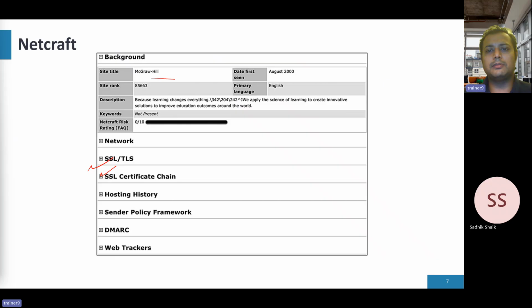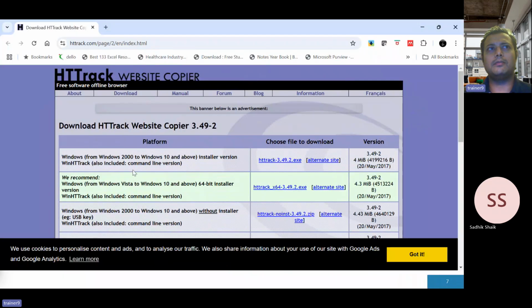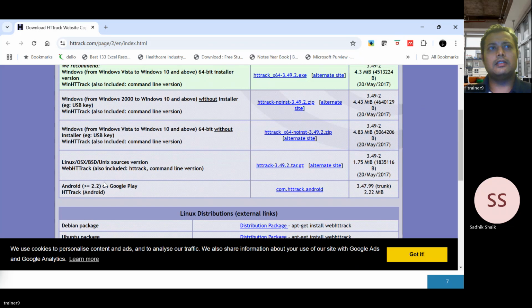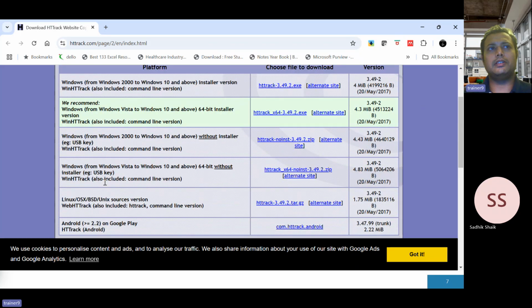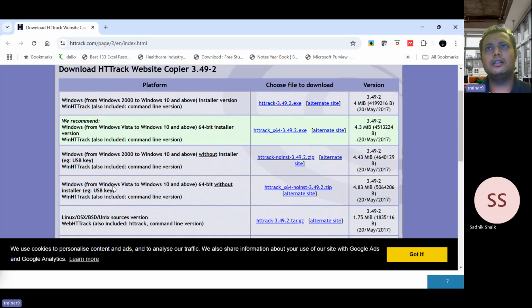So httrack is useful because there are some of these third-party tools and mirror websites that help. You have the httrack website copier, which you can also use. Again, there are multiple packages for Windows and Linux machines that could be useful.